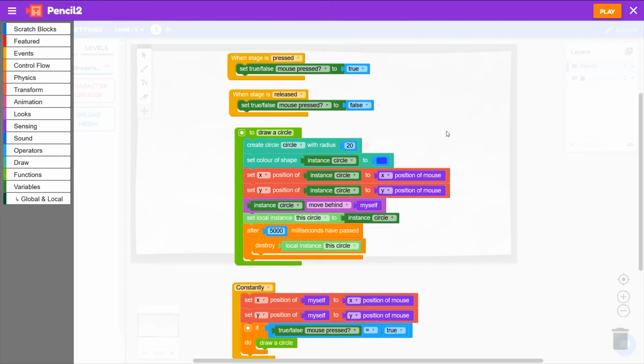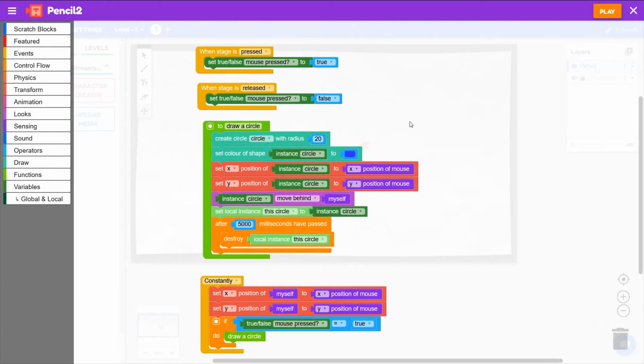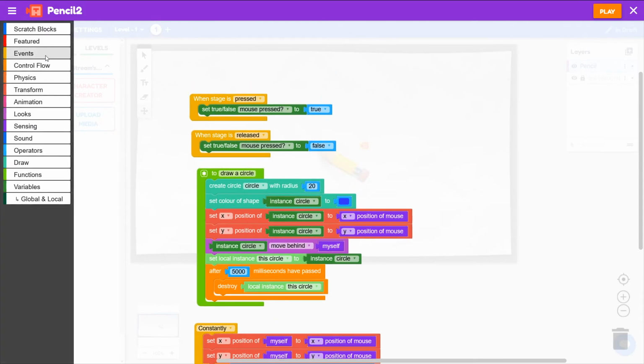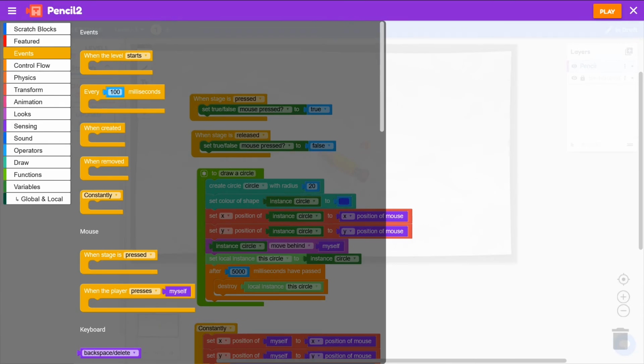To do that, I want to have some colored circles. So I'm going to need to use this create circle with radius block, and another one of those. And I'm also going to have to set the color of the circle. So let's make 4 circles when the level starts. Okay, well, we need our event when the level starts, which is from events. We can go and grab that.